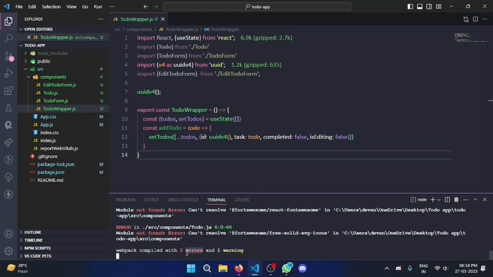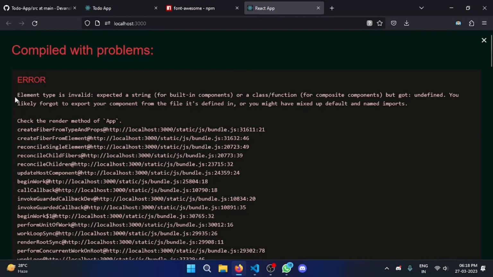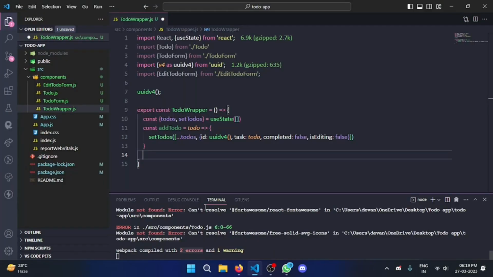Compiled with errors. Okay, we are already doing it. Don't take tension about errors here. Let's just see what the error is. Element type is invalid: expected a string but got undefined. You likely forgot to export your component from the file it's defined in, or you might have mixed up default and named imports. Check the render method of App. Can we do it later on? Yeah, true.